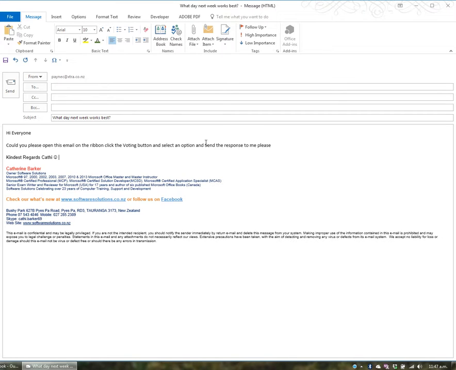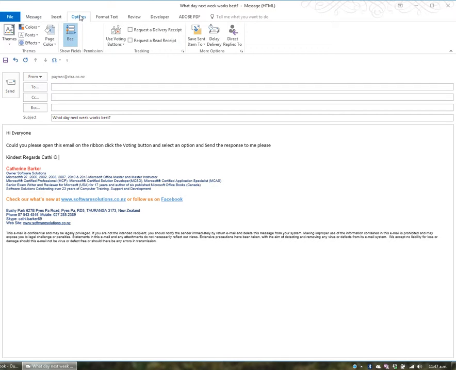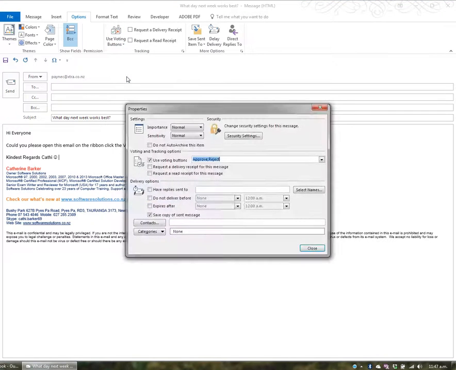Now to add the voting option, I go to the Options tab up here in the ribbon and I use voting buttons. I've got some pre-provided ones such as approve, reject, yes, no, or yes, no, maybe, but I want to create my own custom one.